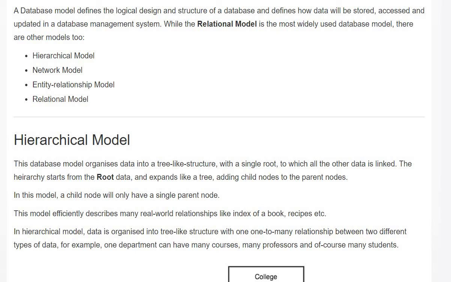So, a database model defines the logical design and structure of a database, and it also tells you how data will be stored, how you can access that data, and if you want any update in our database management system, you can easily do that. Okay. A data model is basically a logical design and structure of your data. Now we will see the types of database models.